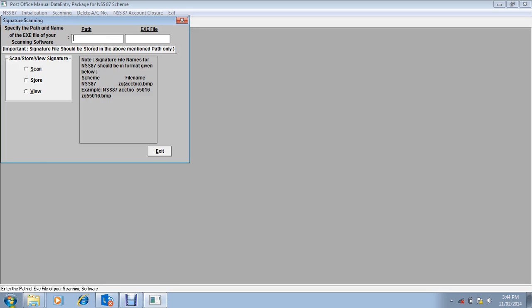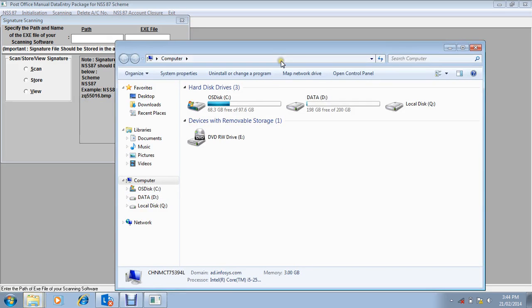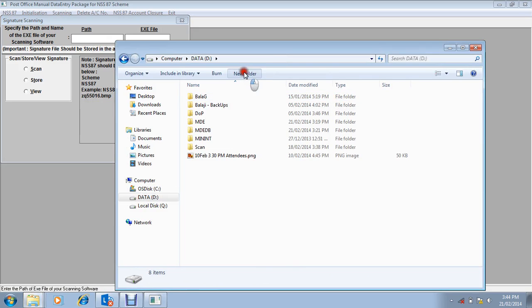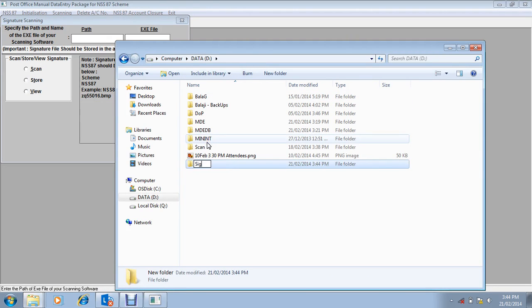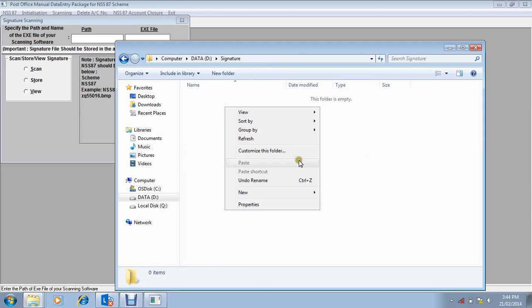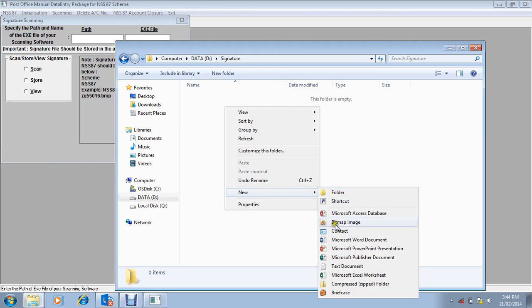Now for this, what we will do is create a folder named signature. In this folder we will place all the files.